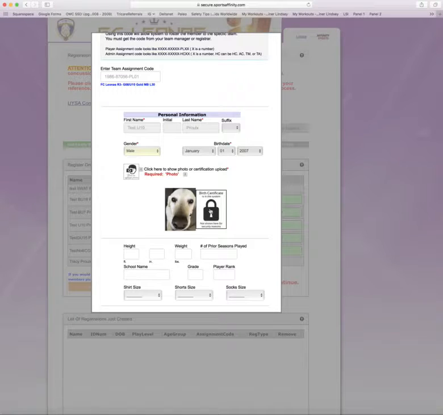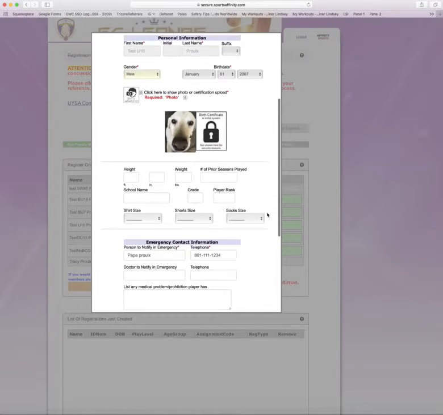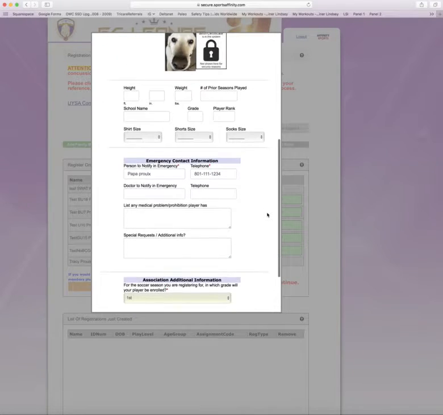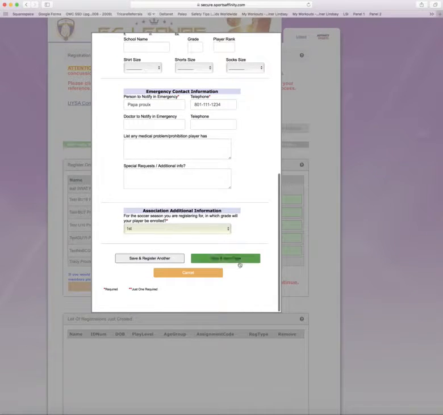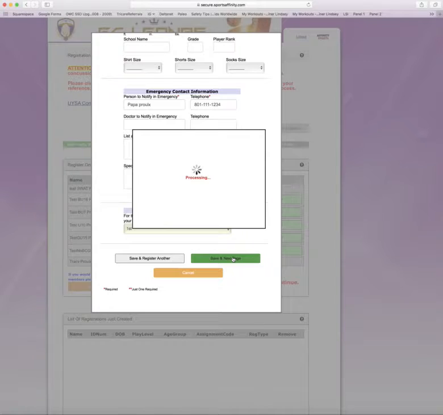You'll do the same thing with the birth certificate. You'll just click on this spot. This is already uploaded, so it's not going to let me do it again. If you don't have an electronic copy of your player's birth certificate, a quick way of dealing with that is to take a picture of it with your phone and email the photo to yourself, and then you can have it available. So fill in your emergency contact information and any other questions. Click Save and Next.